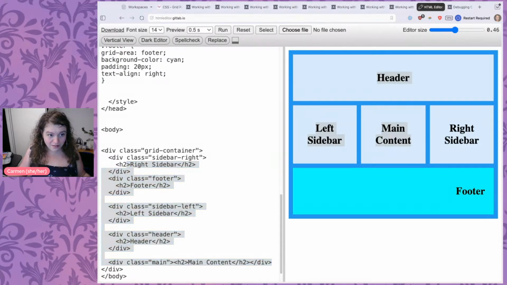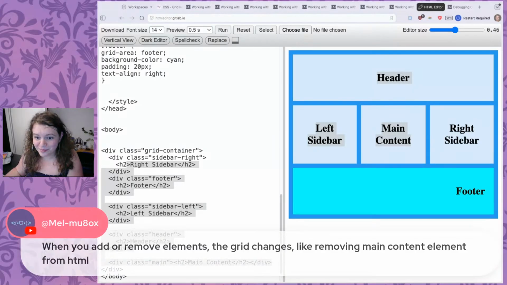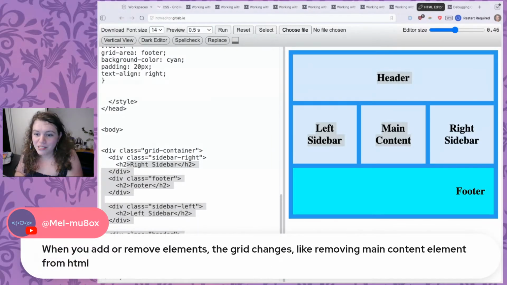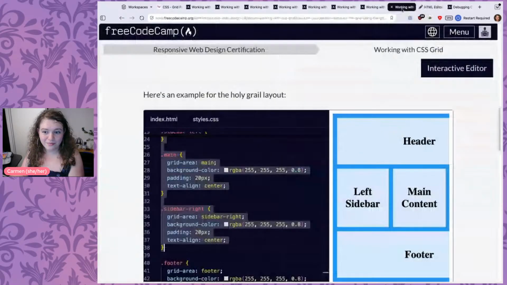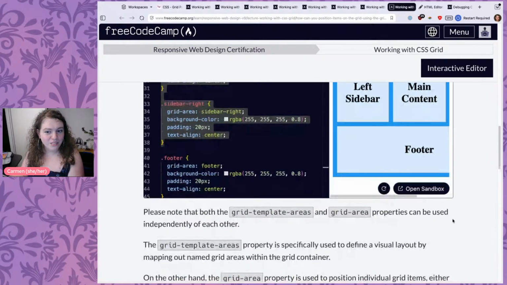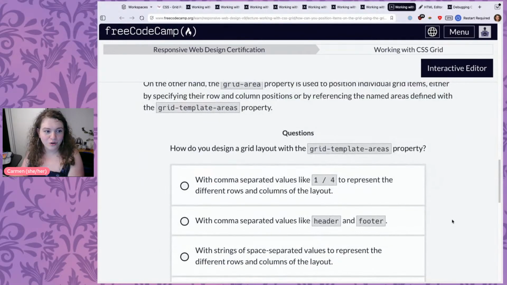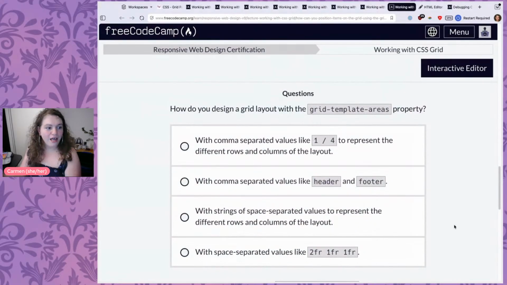Okay, so the grid is good for doing the layout, but if we want to keep it the same, we need to respect the DOM. When you add or remove elements, the grid changes, like removing the main content element from HTML. Yeah, totally. Thank you all. But also from a development standpoint, you expect things in a logical order. There you go. Okay.